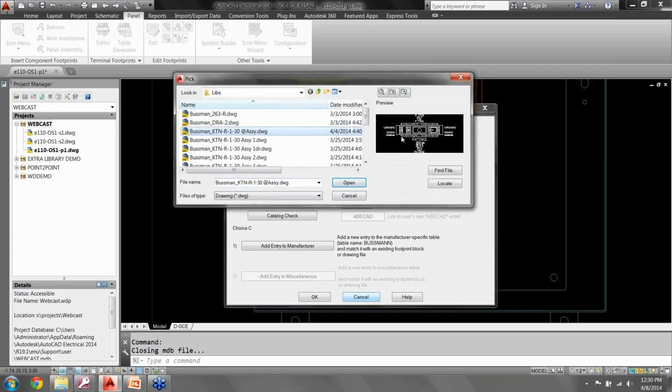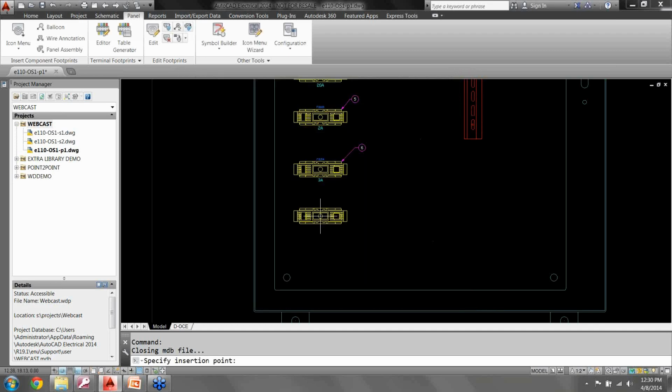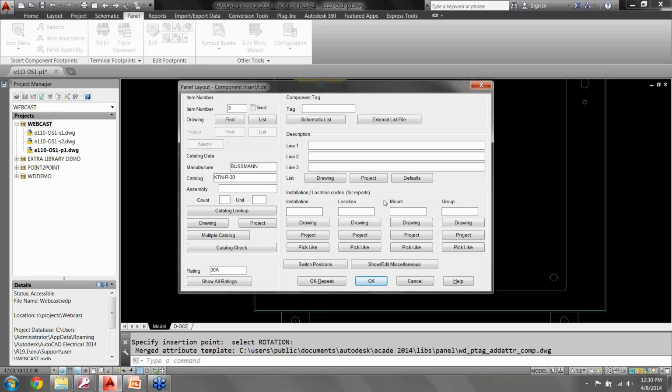This is the exact same assembly we're using with the ones above. We'll place it in there. And you can see it's already got the item number in there because it recognized that and everything. So from here we would build our fuse. And we would do that through the multiple catalog right here.